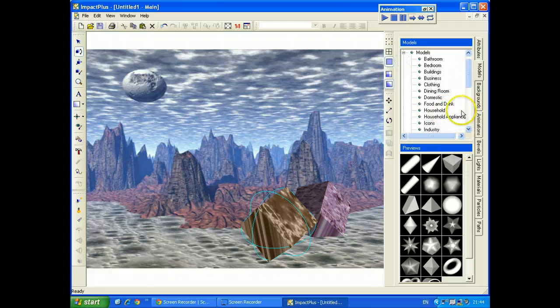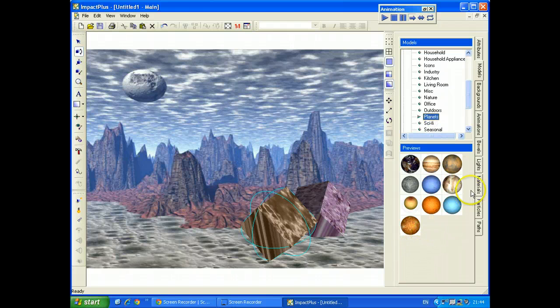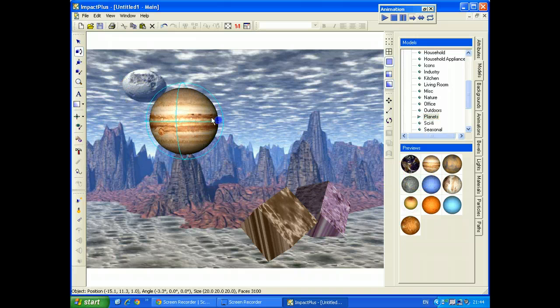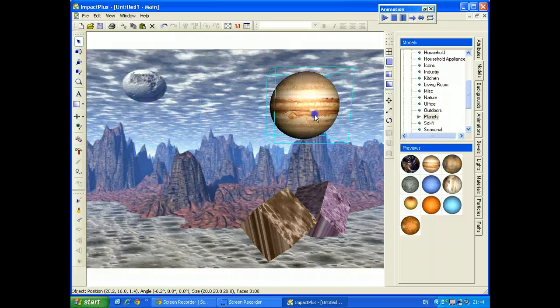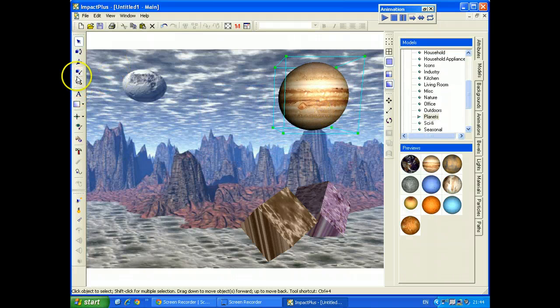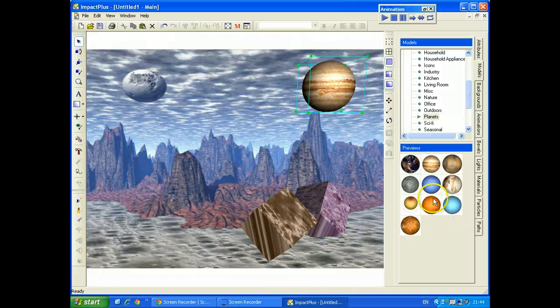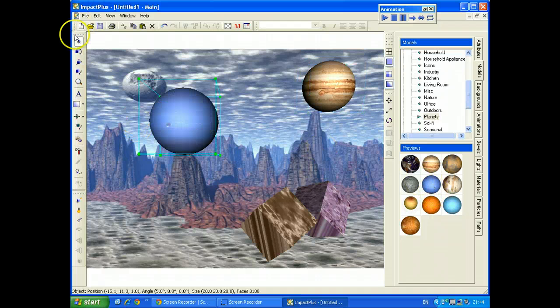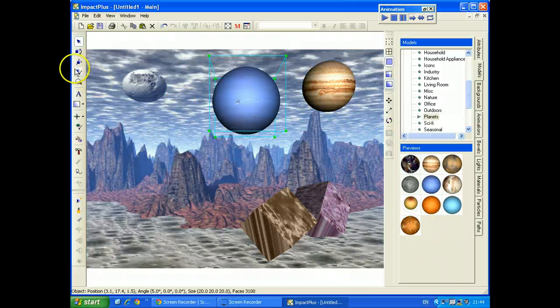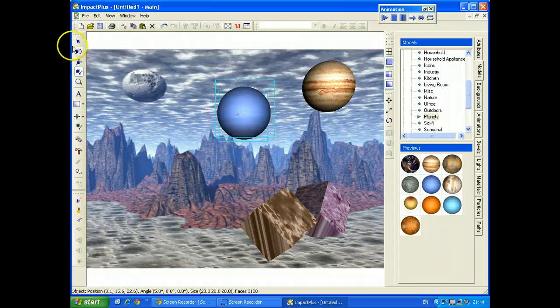Okay. Right, on the models, there's a section called planets, and I'm going to grab a planet and put it in the sky. Let's have, this looks like Jupiter. Alright, I'm going to move it up here, and I'm going to make it slightly smaller, and move it up a bit, and perhaps I'll have another planet, nice blue one, Neptune. Move that up, again make it smaller, and perhaps I'll have a third.